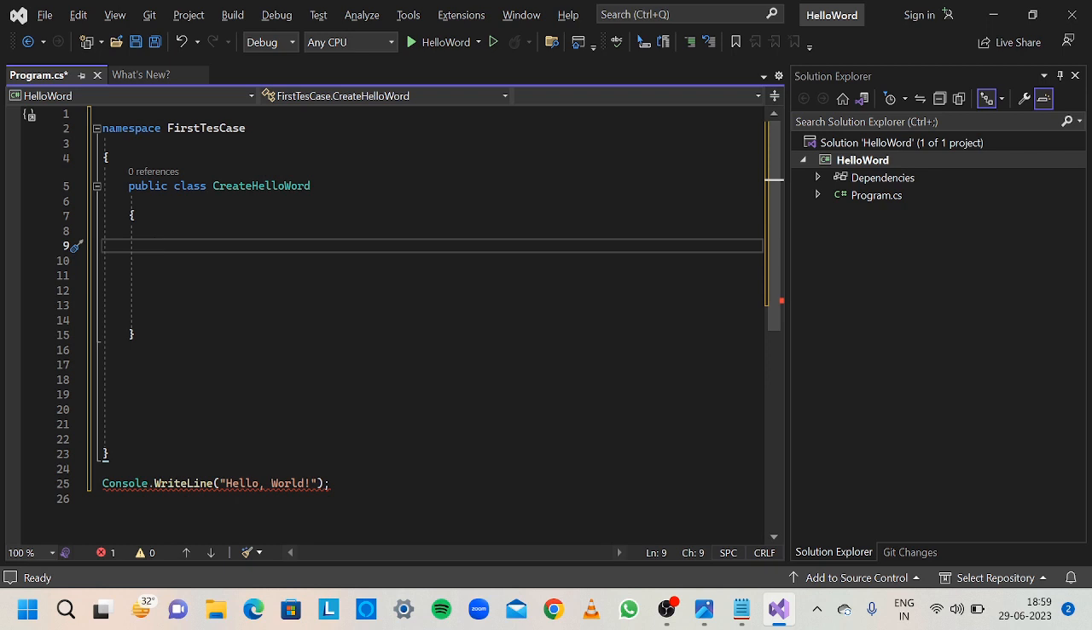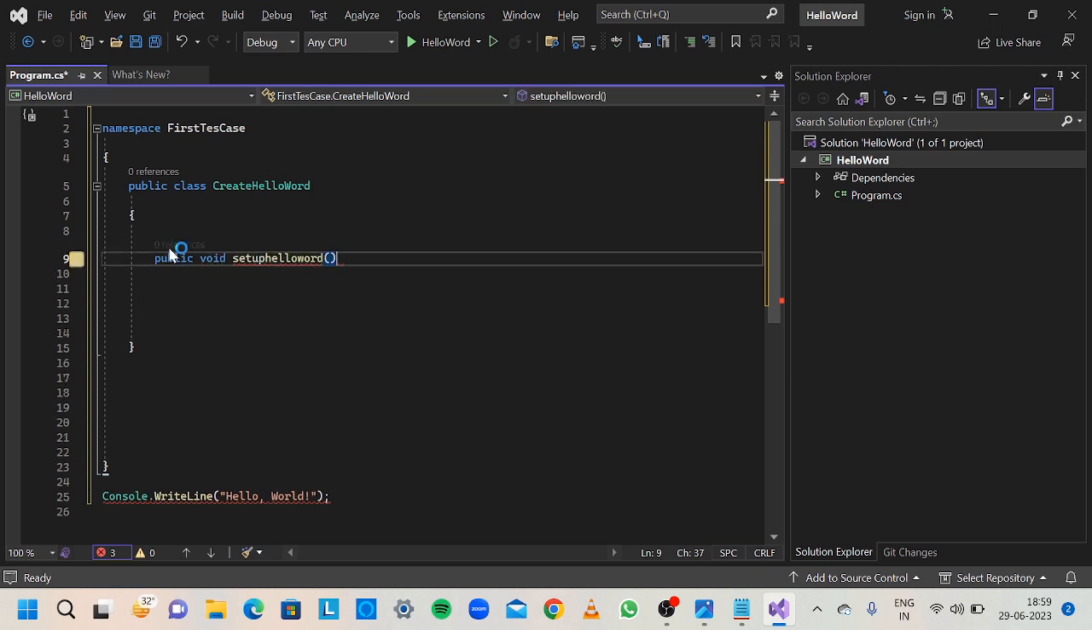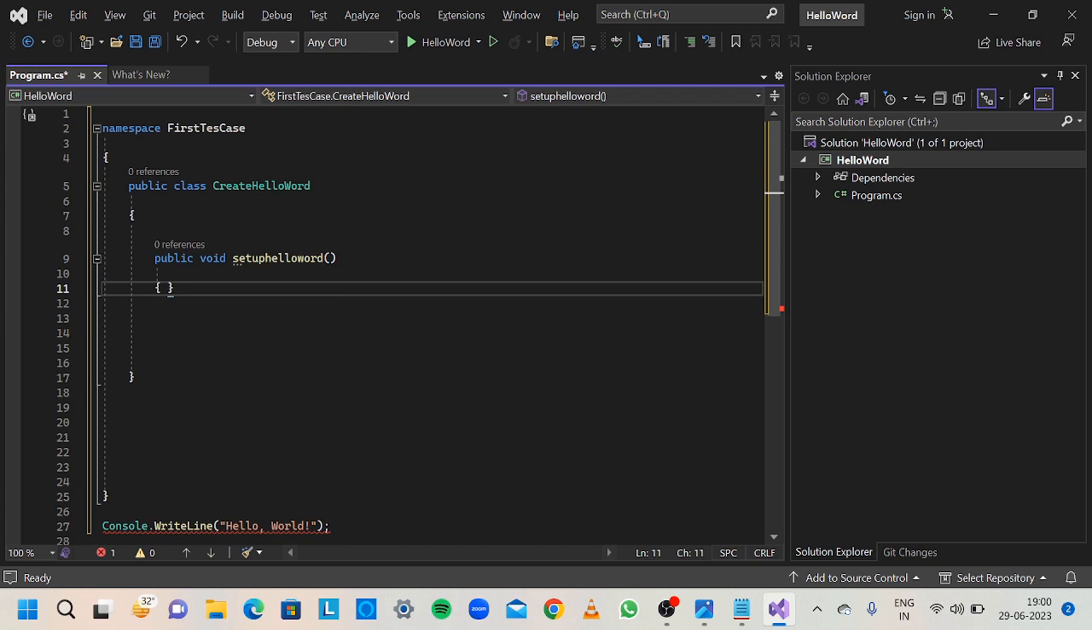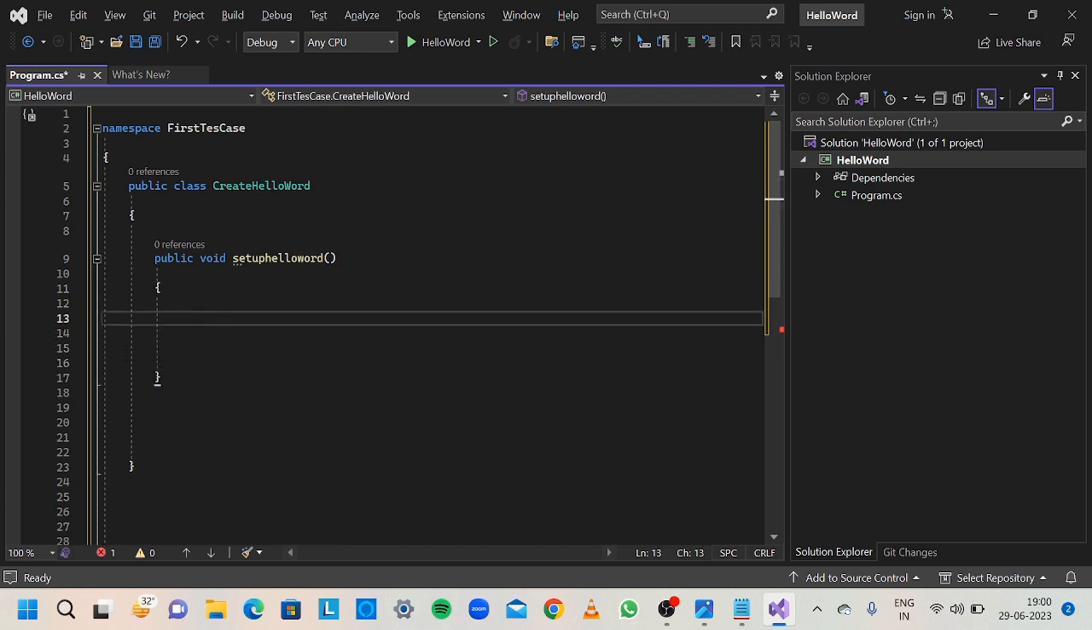Here, what I'm doing is public void setup Hello World, a method. Again, do not worry about things like public, class, void. I will tell you everything, and even method and object we will discuss in different lectures. As of now, just see how to print our first program and what skeleton we have to follow for the C# language. So here, namespace first test case, this is our namespace.